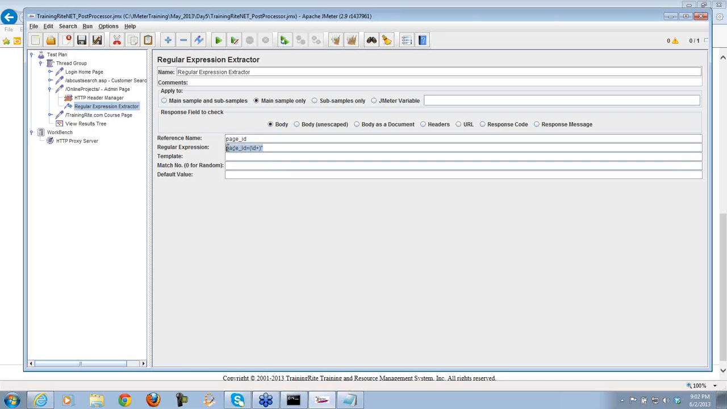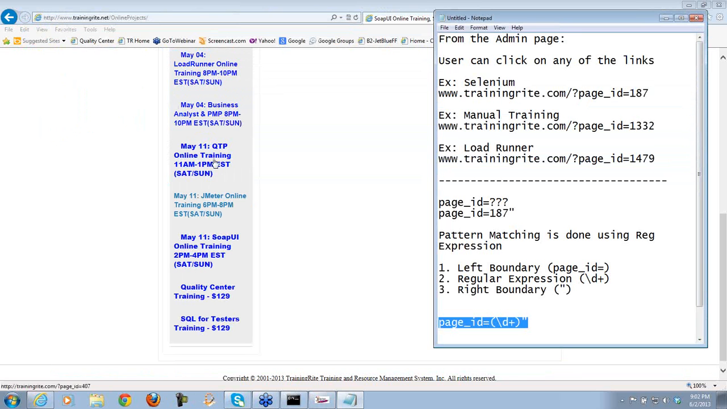So double quote. So that's that. Now, template is going to be $1. Now you would say, what the heck? What is that? Right? So let's say on this page, we are only looking for the page ID.